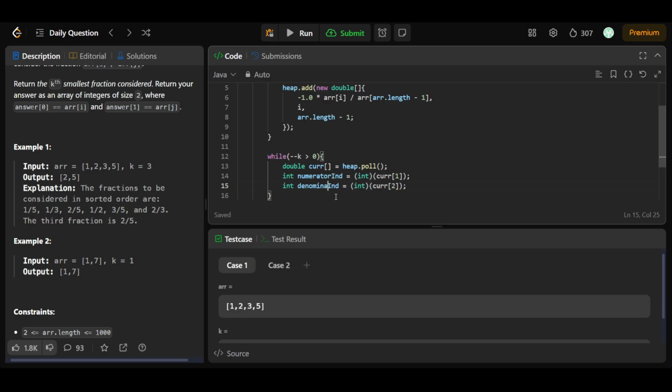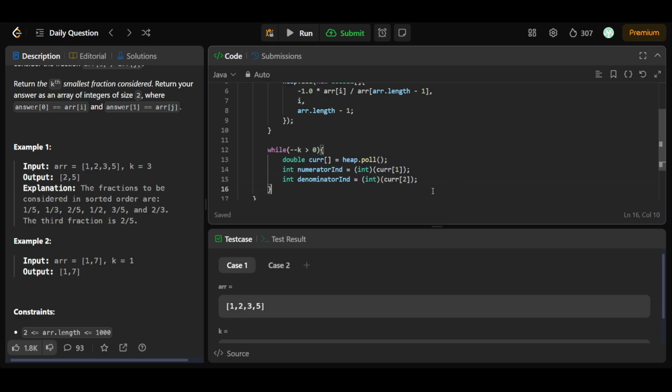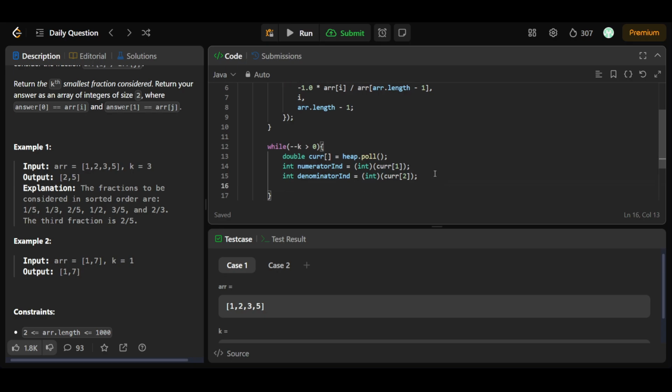Denominator index. Okay, so as it is a sorted array, we know how we'll be able to find it. If our current array's value is greater, we'll be moving to the right, so we'll be adding the next element, which we'll have divided by the denominator index minus 1th index. So this is how we'll be going, and okay, minus 1 because of the next.